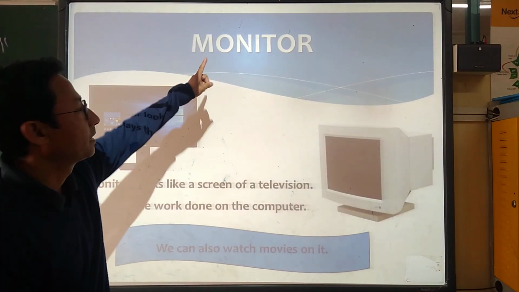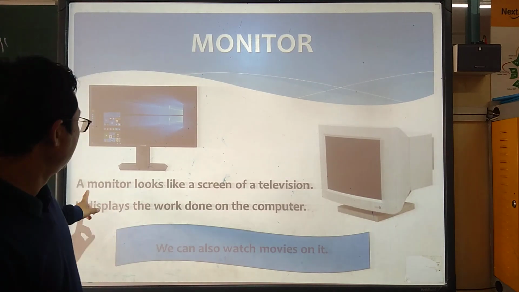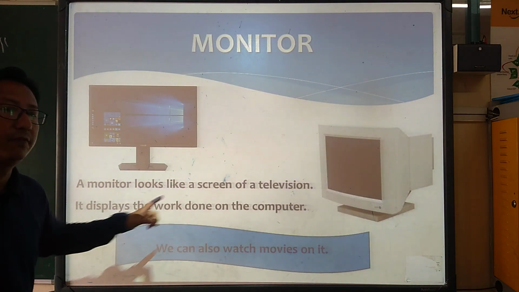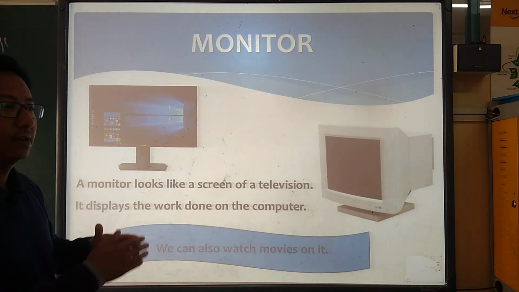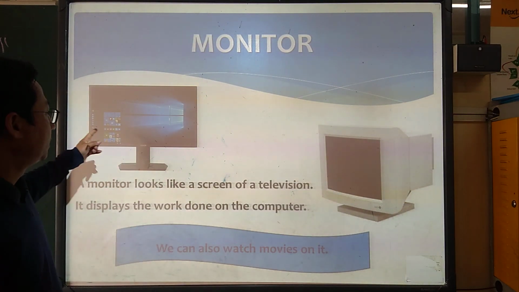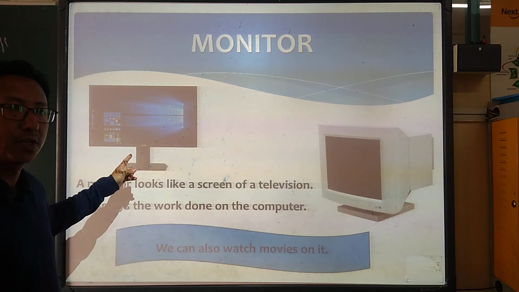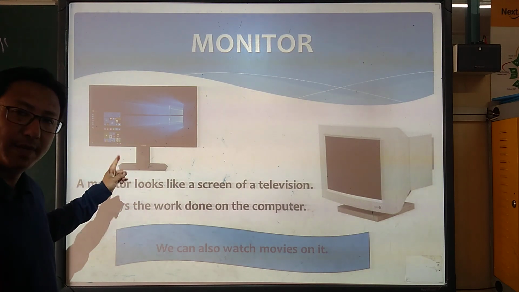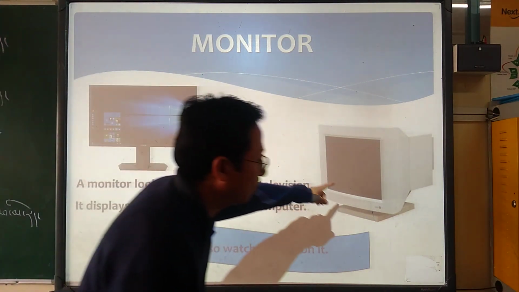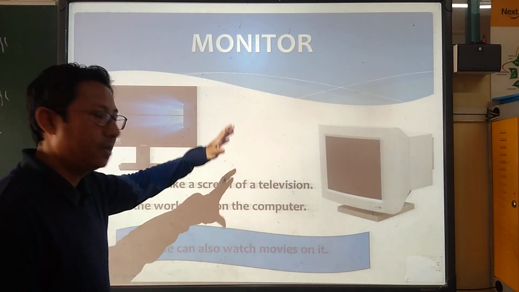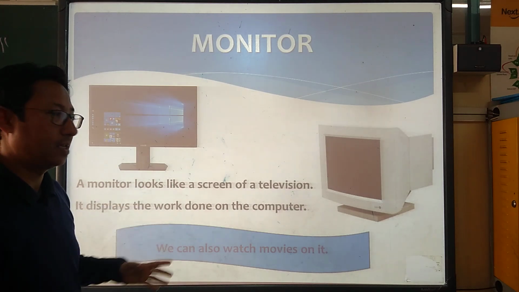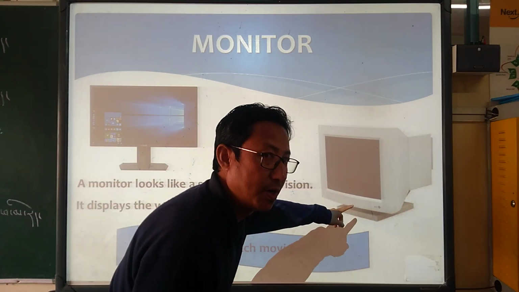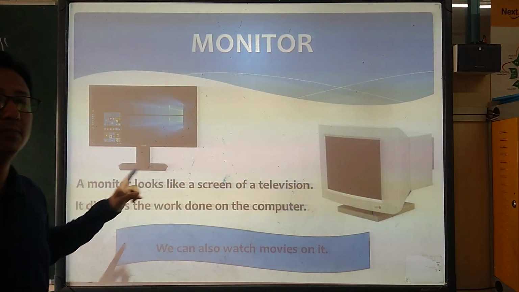Next, the monitor. A monitor looks like the screen of a television. These days, you must have seen flat screens. These are the type of monitors being used these days. These are the old monitors, which we used to use, but these are the new monitors that are being used these days. These are called CRT monitors. These are called LCD monitors.